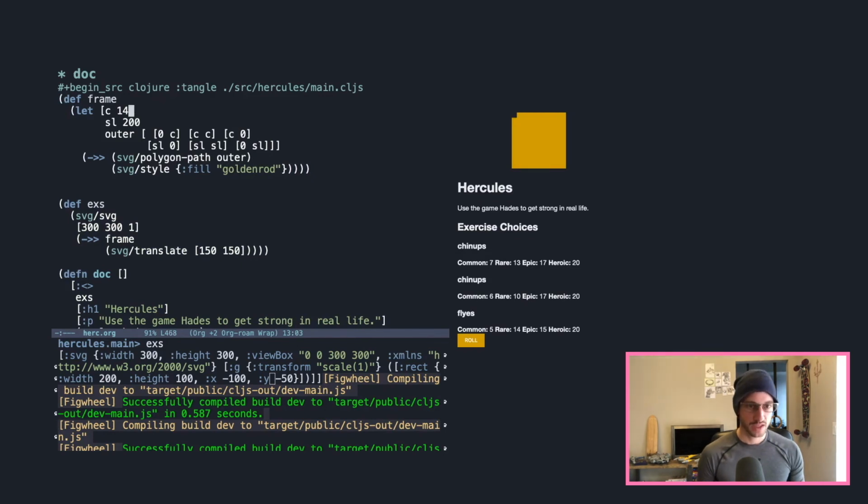This is perfect. If I set C to 0, it gets rid of the corner. If I make it 20, that corner gets much bigger. SL is side length. If I make it 100, the side length shrinks. This is not a frame, it's just a solid block shape. I want to actually cut out the center piece.